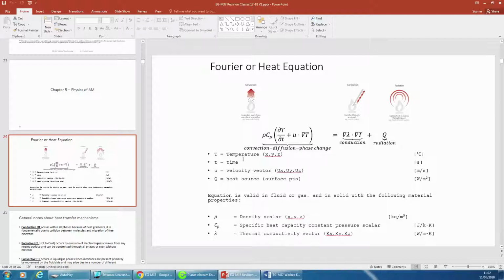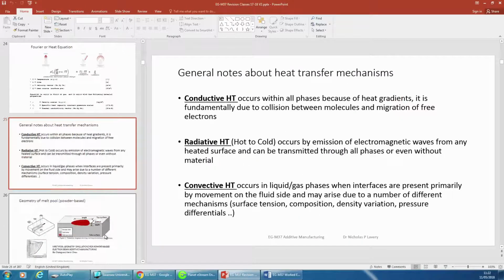The heat equation takes this form, where you've got the convection diffusion on the left-hand side, and you've got the conduction on the right-hand side, and then you've got a heat source through radiation. We talked about the different modes of heat transfer. There's a lot of complex physics going on, down on quite a small scale, often very difficult to see.